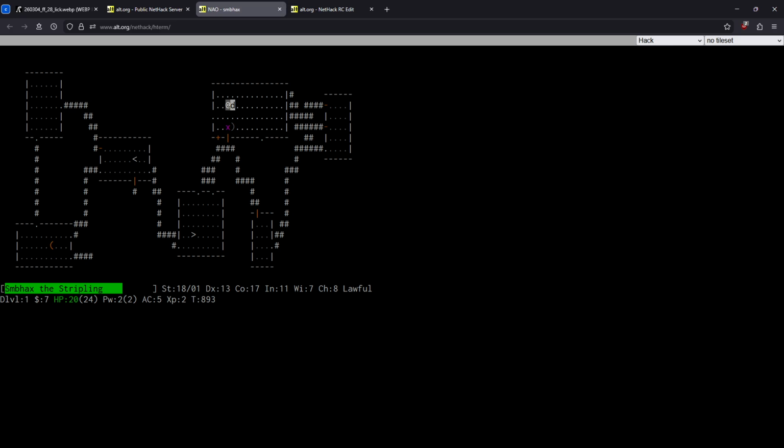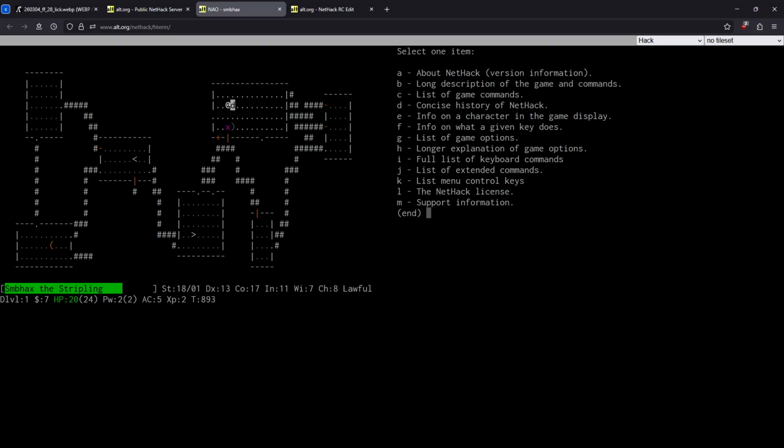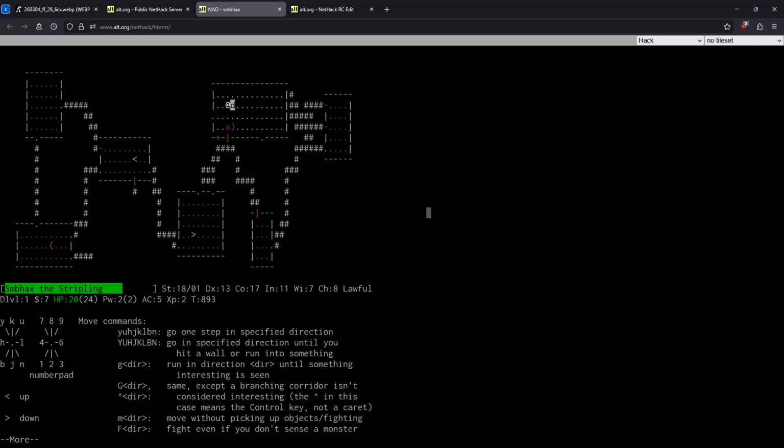And you move with the movement keys. Will it tell me here? Yeah, okay. There's two movement control schemes. There's a numpad if you have a numeric pad on your keyboard. I do not. I have one of these Microsoft curvy ergonomic keyboard things.